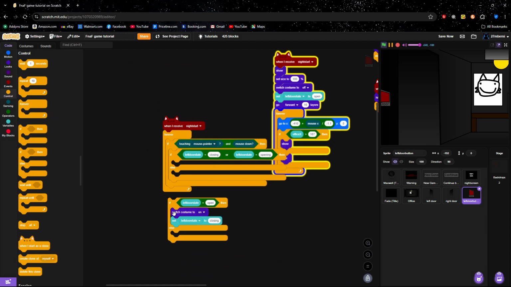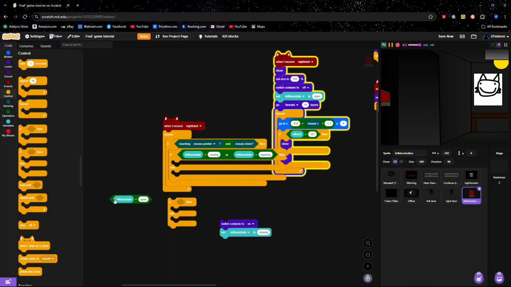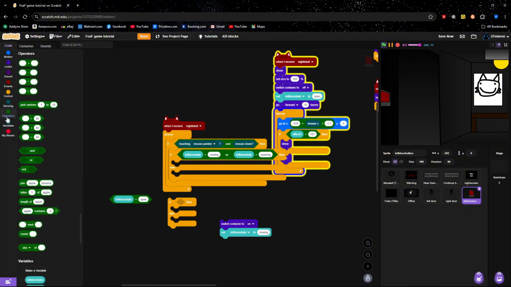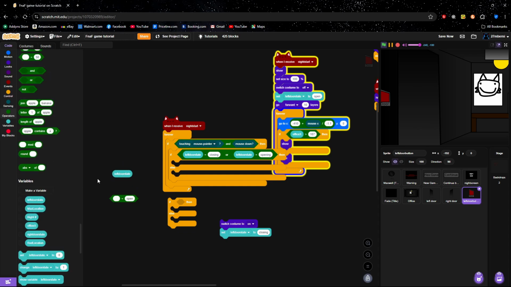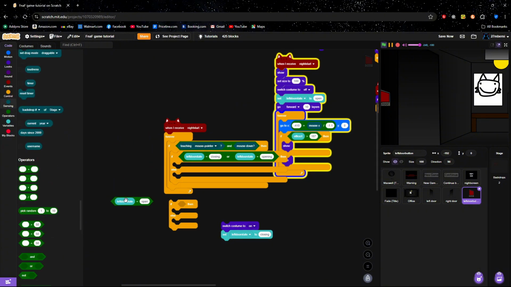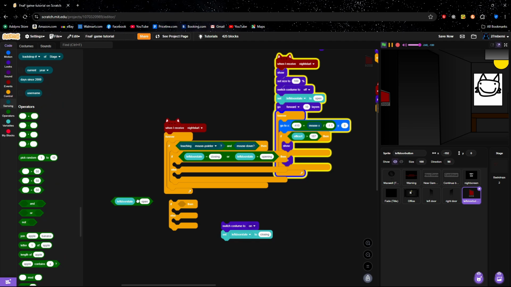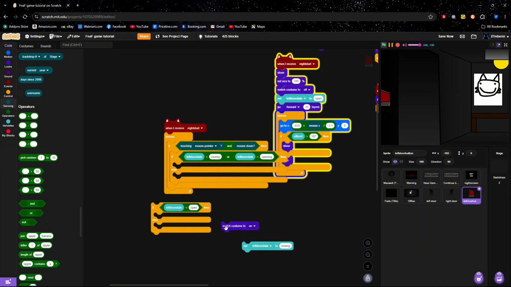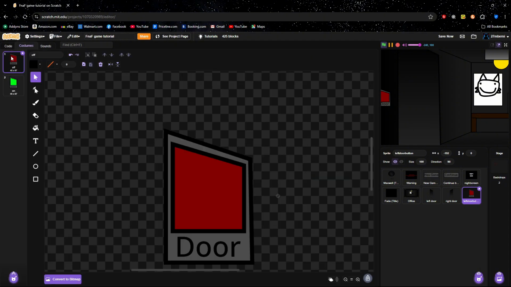Grab an if then else block from the control section, then grab another equal operator from the operator section, and another left door bubble from the variable section. Put this bubble in the first section as always, and then put the word open in the second bubble. We are going to attach this script to the if then else block just like that, and then when it comes to our door button lighting up when it's closed, make sure to have this script right here when it switches to the on costume for when the door is closed.